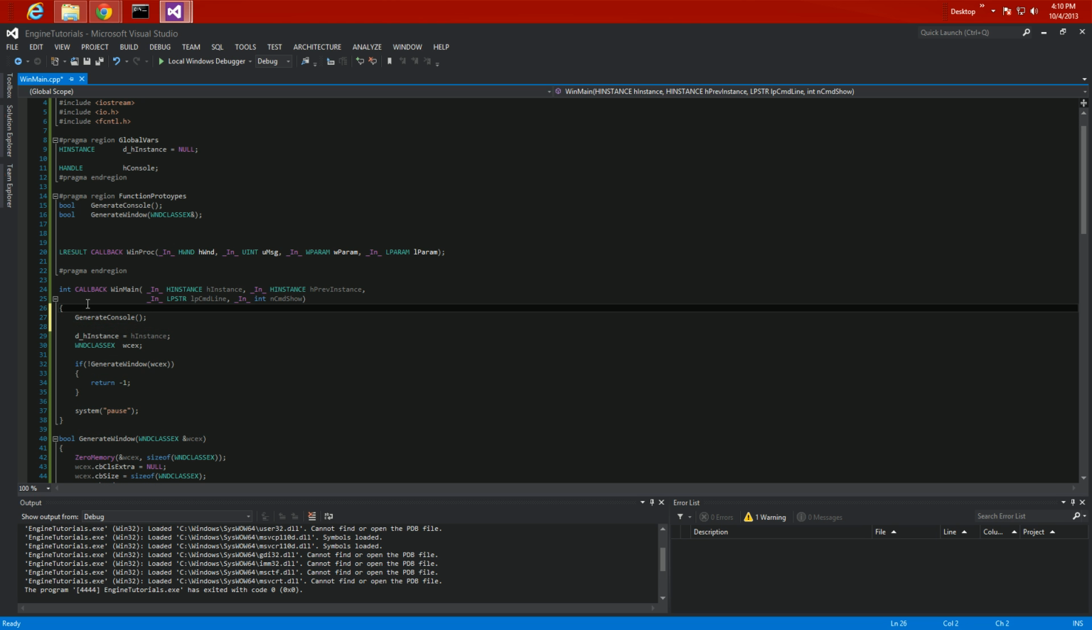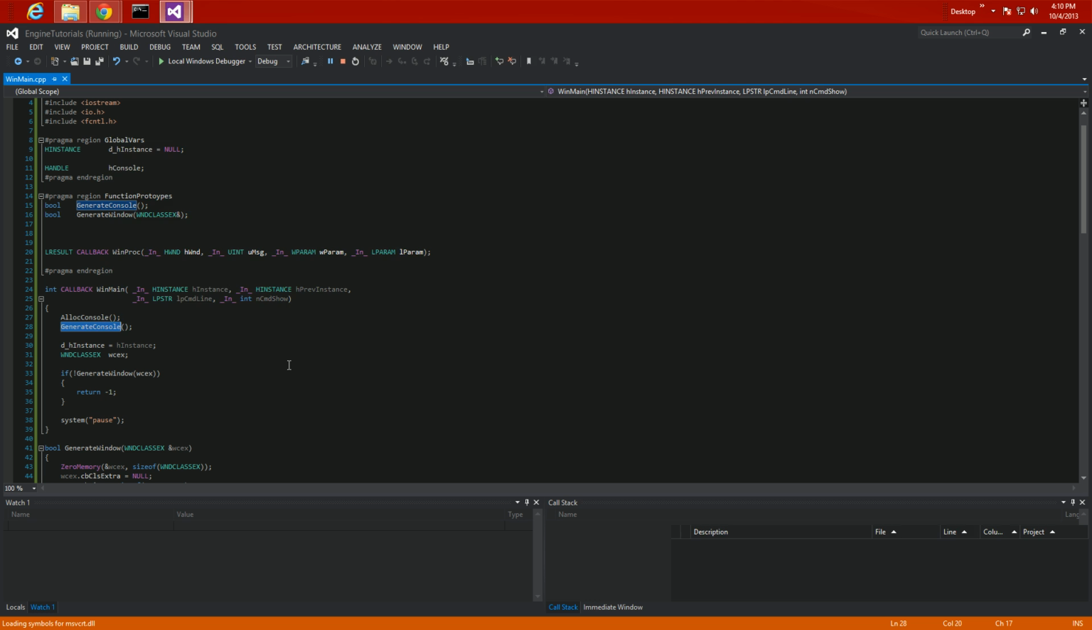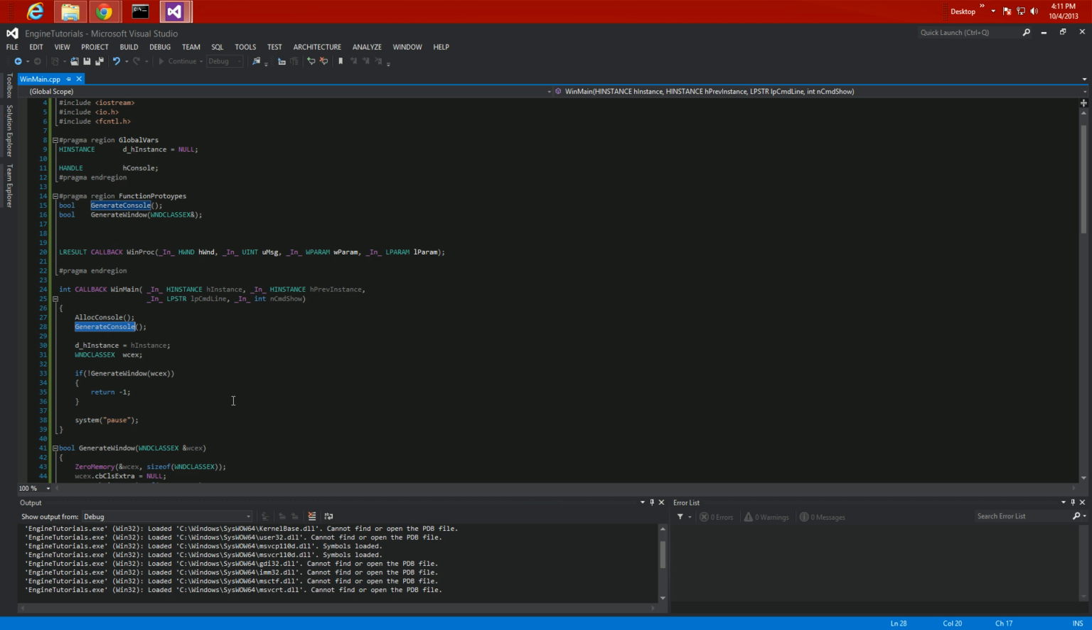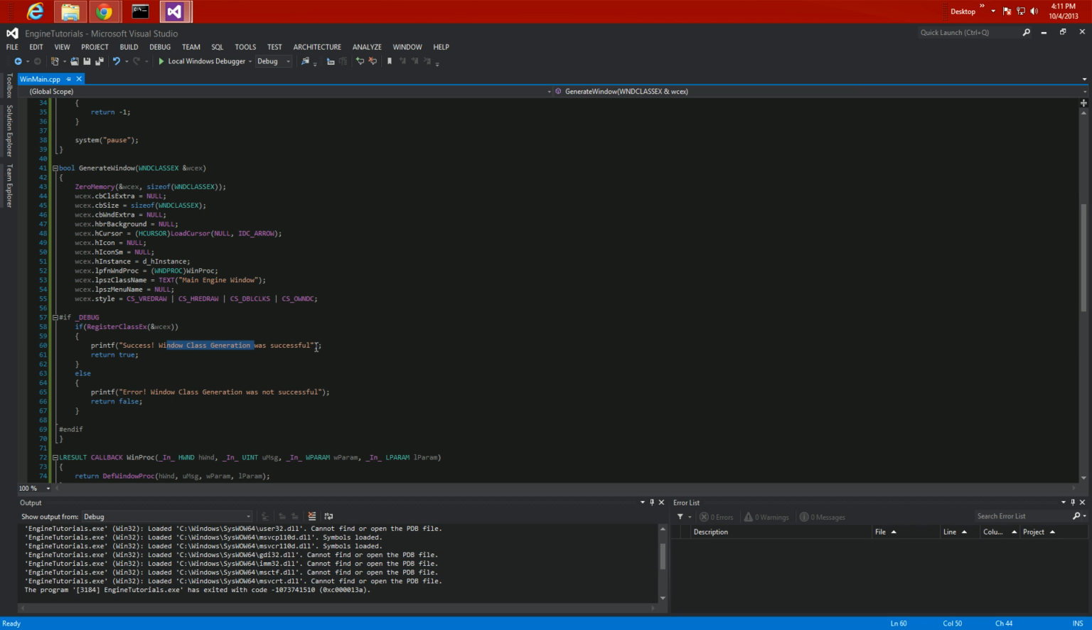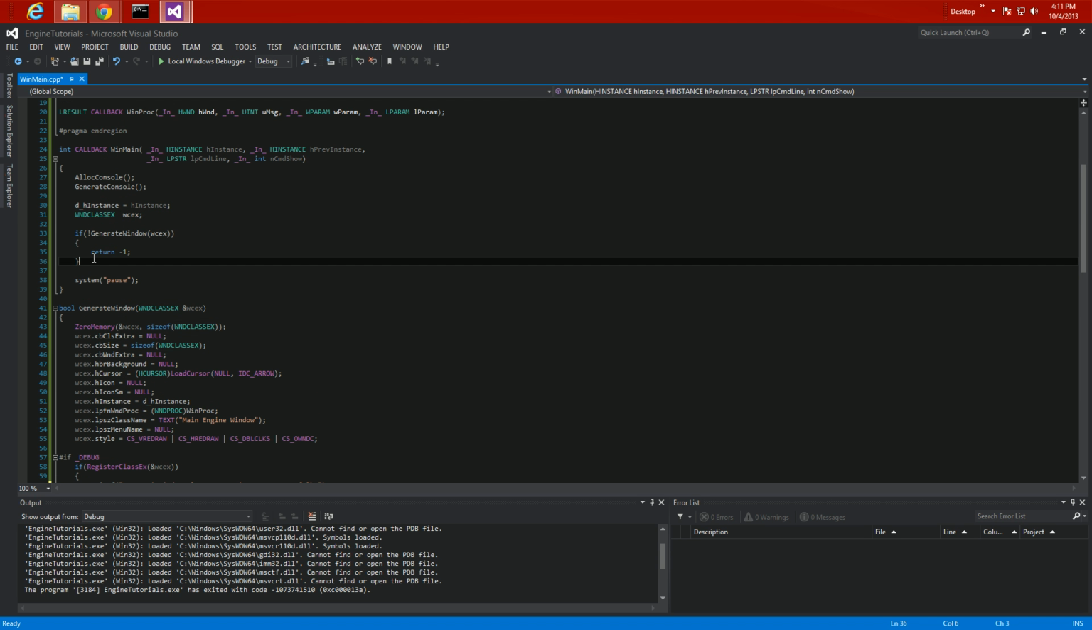Actually, before you generate the console, you want to allocate a console. There. This will allocate a console for this program, and this will give us access to it. Now let's run it. There we go. Success. Windows class generation was successful. Alright, so that means this worked out good. Alright, so we got a Windows class generated. Yay. One step out of the way.